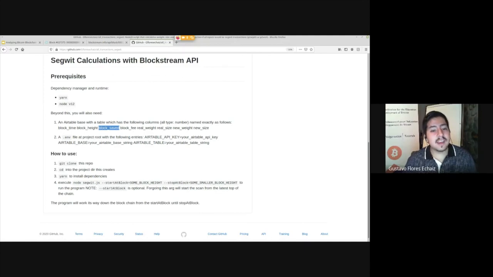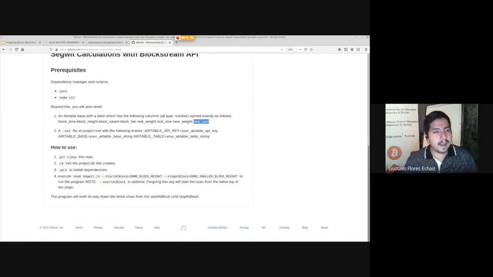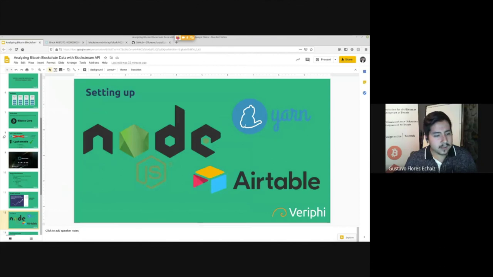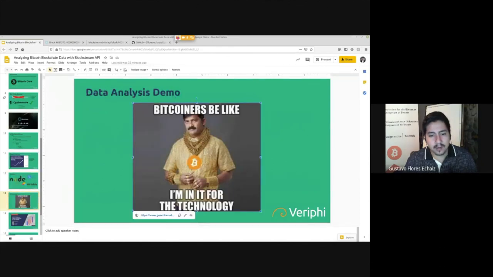No, this was for the fees: how much fees were saved in a block through the modeling that we did, how much fees were paid in normal times, what was the real weight, the real size, or the new weight and the new size after we did the adjustments. So I'll go very quickly, set up here.